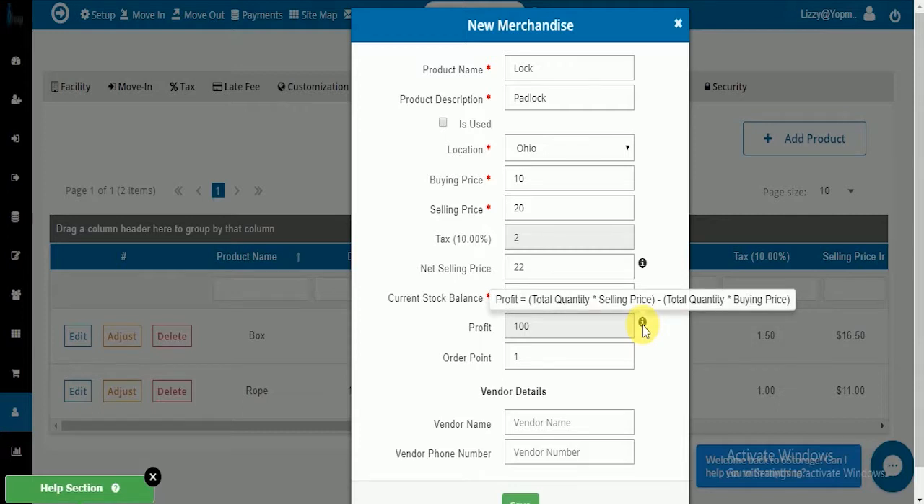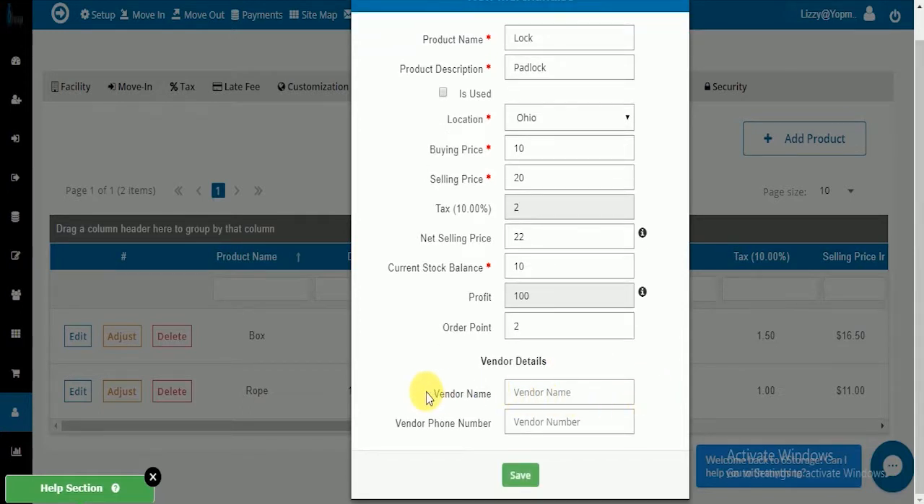And as a convenient reminder, we can set a reminder when the inventory gets to a certain point. In this case, we'll say 2 locks. We want to order some more. Once we sell out 18 locks, we're going to go back and purchase new. We can input our vendor's name and contact information so we can get our locks ordered once they reach that level.